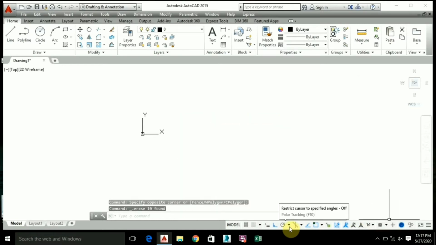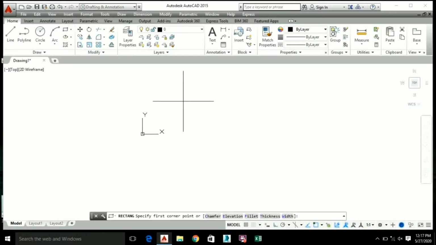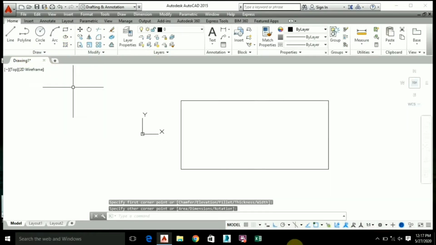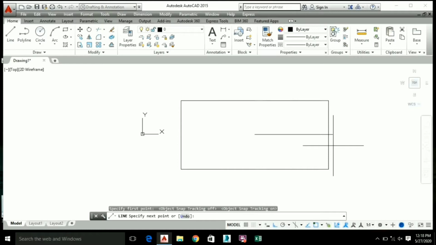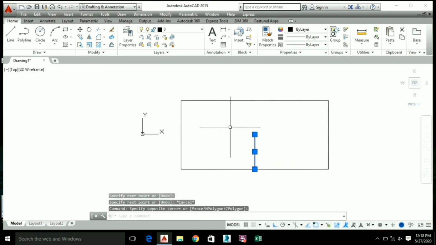The next command is snap tracking. You can also press F11 on your keyboard, it's a shortcut key. Now if I select any entity, like I am selecting a rectangle here, and when I click a line and go to its center, you can see a green dotted line appears, which is actually the snap tracking, tracking the center. So you can easily track these points and make your drawing. Okay, just click it and escape.